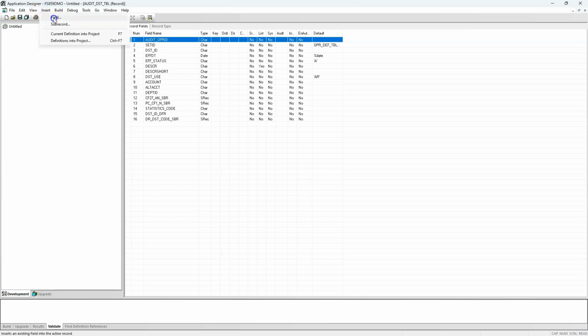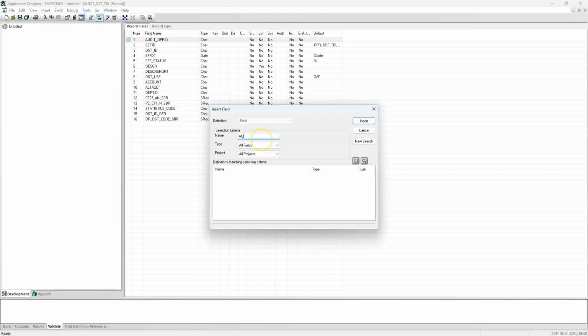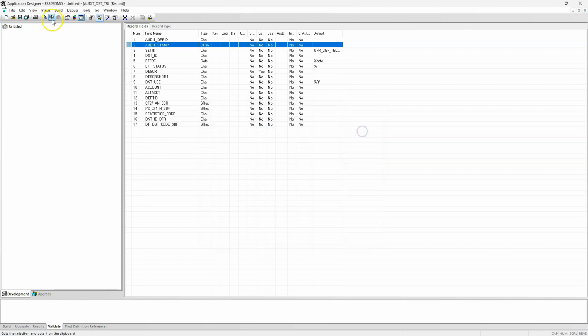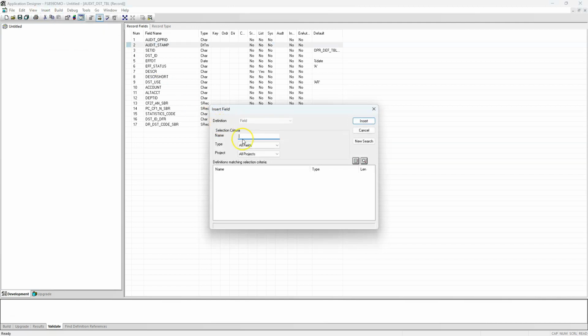Time to add the next field, insert field, audit_STAMP. This field is used to track when the change was made. We will now add the last field to our table. It is audit_ACTN. This field is used to track if the data was added, deleted, or changed.